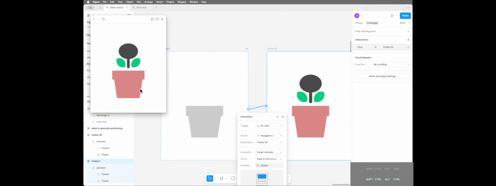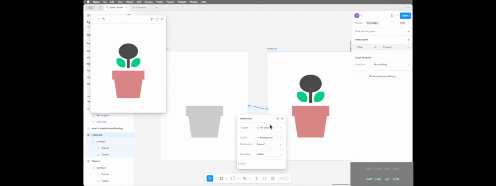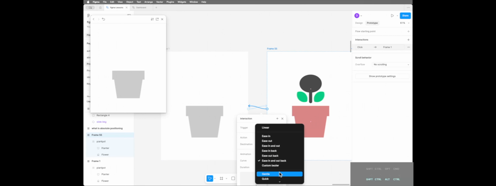It moves it from where it was to where it's going. Let's do it in the other way as well, just so it makes sense. On click, instead of, let's do smart animate. Now it should bounce back. Bounce up, bounce down, bounce up, bounce down. So that bounciness is from which of the choices of curve I've chosen.